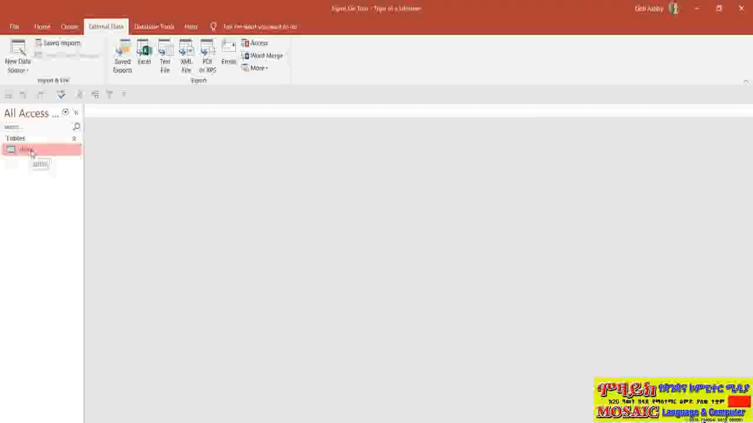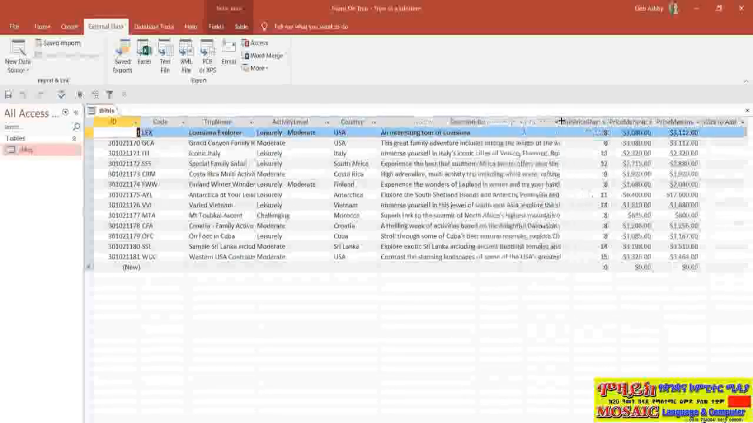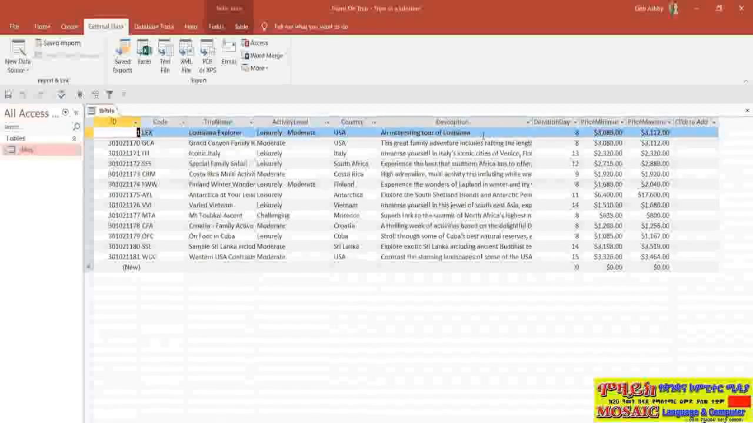I'm going to double click to open TubbleTrip. And there we go, that data has been imported in. Now of course you can't see all of the descriptions, you may have to widen this column out a little bit, but that is how you can import your data from an Excel spreadsheet or from a text file into a current table. So that's it for this module.